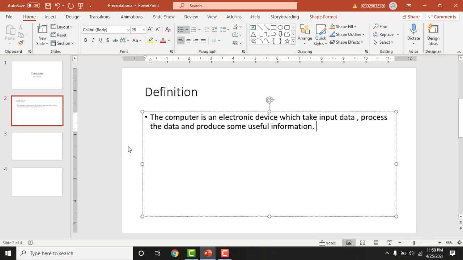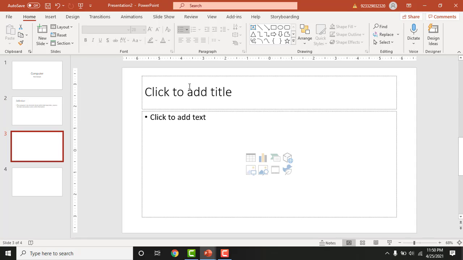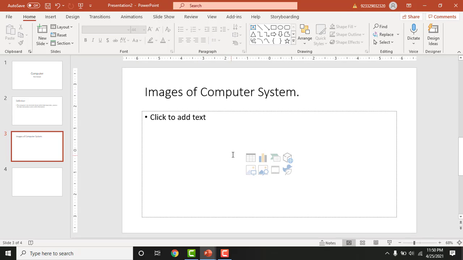For example, here I just wrote the basic definition of computer. Now this is in fact the first slide. Here, for example, I want to add the images of a computer system. Here I can add different images of a computer system. Now these are the three slides that I have added here. Now you can in fact insert other data here.